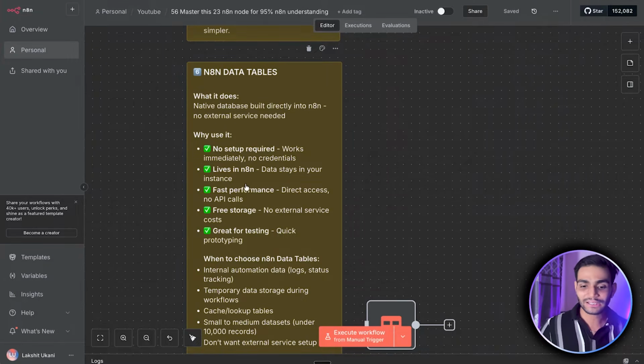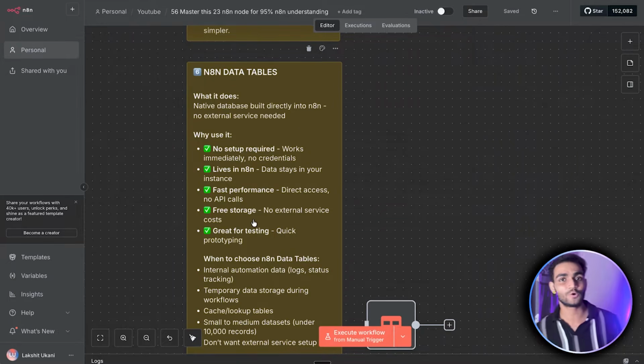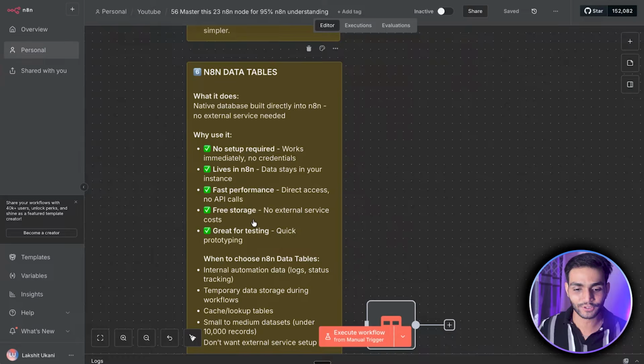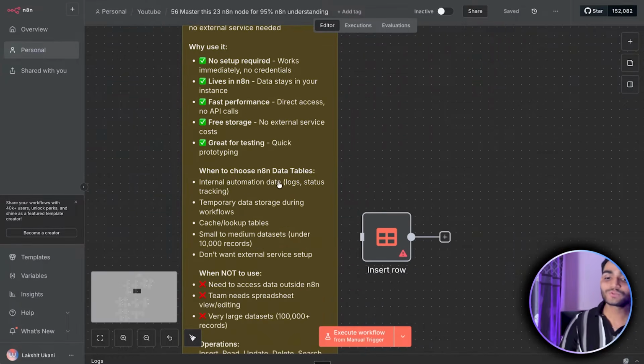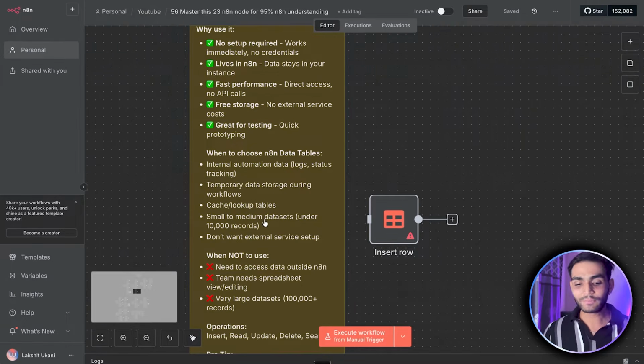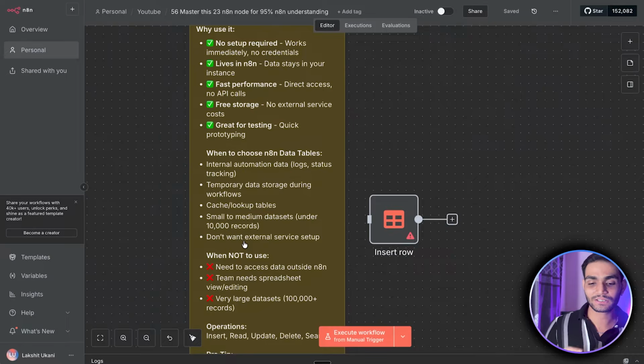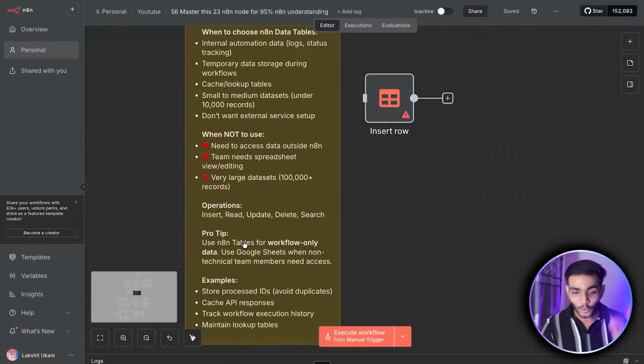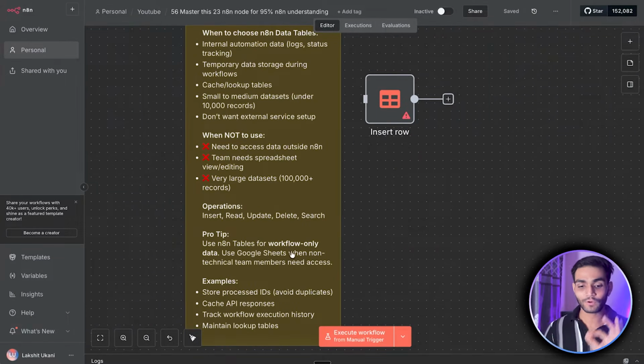No setup required, it lives inside n8n. Very fast performance, free storage because you are hosting in your cloud or on your server out there. Great for testing purposes. So when to choose n8n? Internal automation data. Then when you want temporary data storage during a workflow. Small to medium data sets. Don't want any external service setup. So pro tip, use the n8n table for workflow-only data.